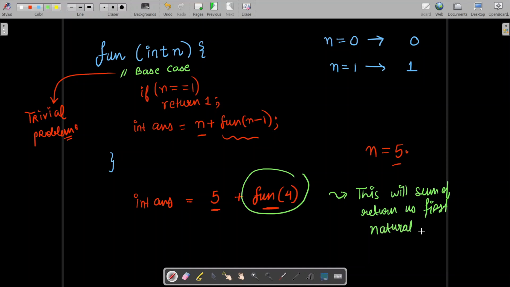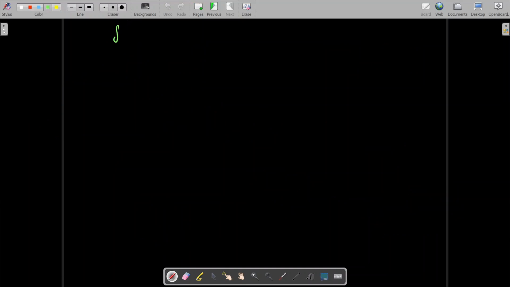So this will return the sum of the first four natural numbers. I'm assuming it, like in the computer, it will do it. And then I'm returning this answer. So how does it work? Let's try to understand. I call the function f(5), the function for 5. Internally it will call function of 4, and internally that will call function of 3.